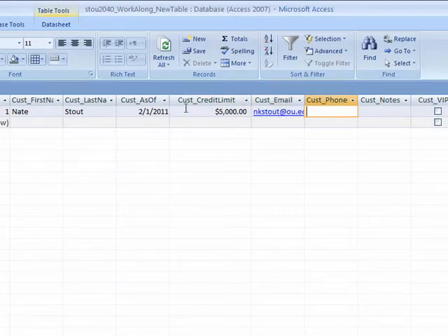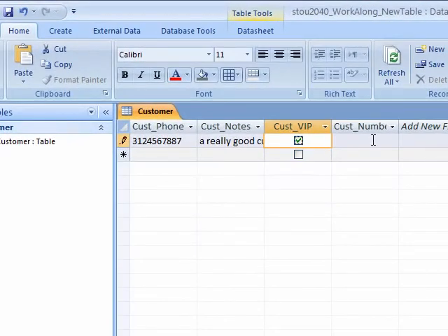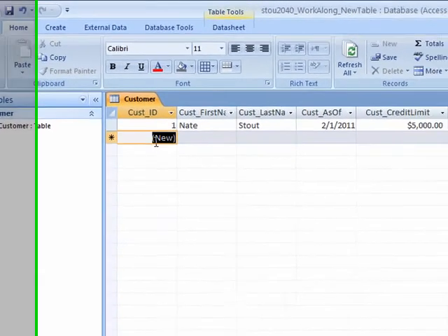Also notice that when I'm hovering over my others, that just shows that I'm on those, but when I click on this, or when I hover over this, it changes to a finger that would allow me to click and start up my email. Customer phone, I can toss that in. Notes, really good customer. Notice VIP is a yes/no, so it's actually just a checkbox. It's just a checkbox. That's yes, and I need to expand that out. Customer number of children, 4. Hit my tab, and I'm now down here.